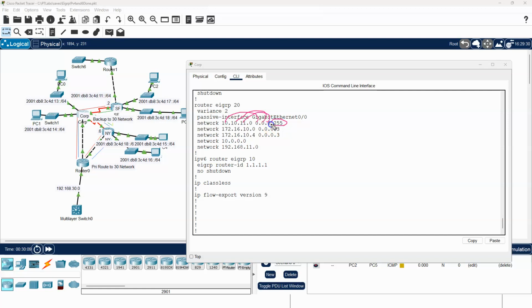The 255 says, I don't care. It can be anything in here. It can be anything between 0 and 255. So anything in that range is acceptable.